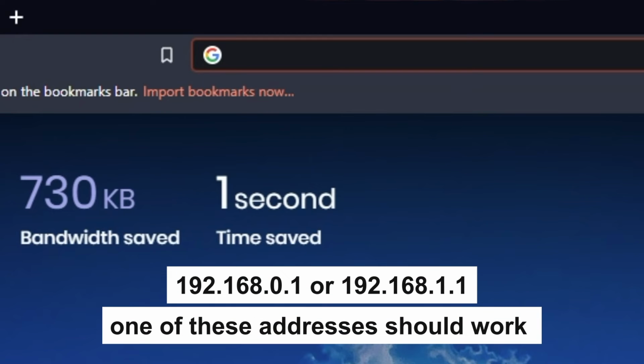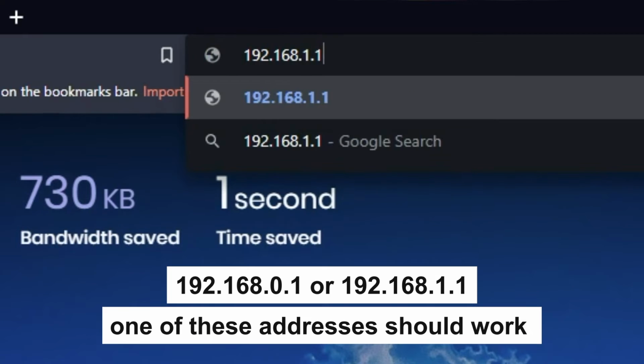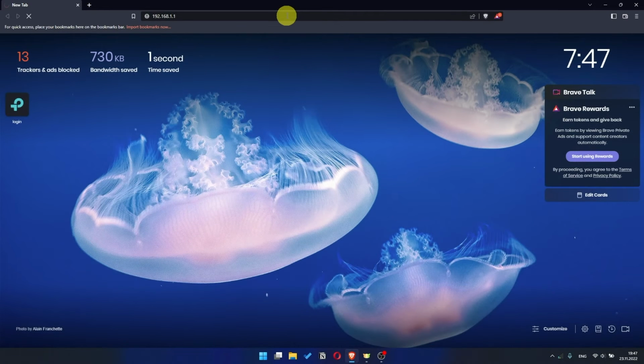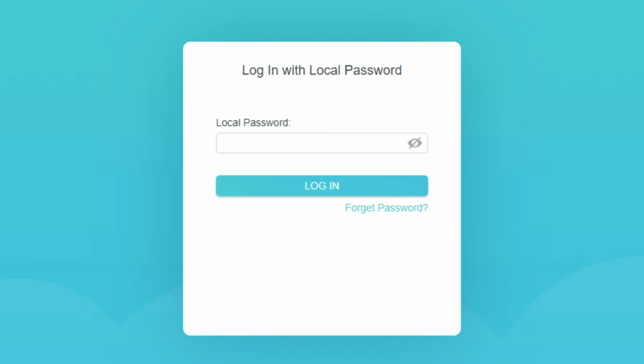First, open your browser and go to the URL that you see on the screen. Use the address bar, not the search bar. If the link doesn't open, or you see a page with a password that you don't know, it means that your router has already been configured, and you need to reset it to factory settings.